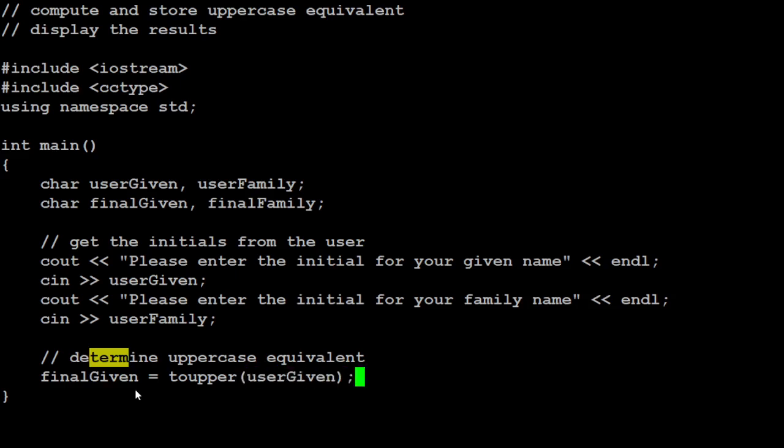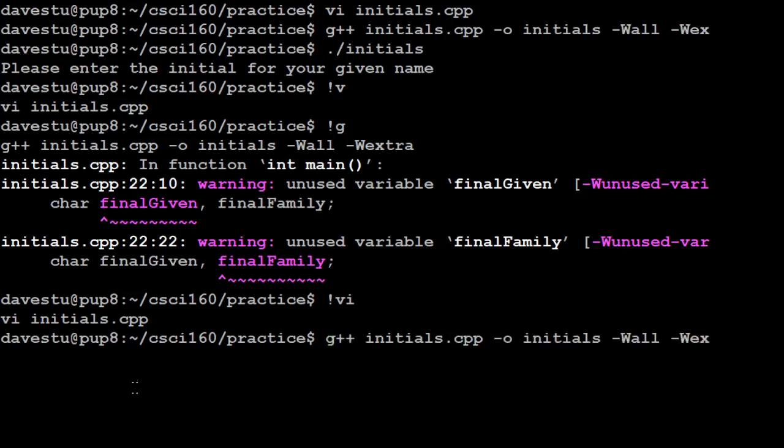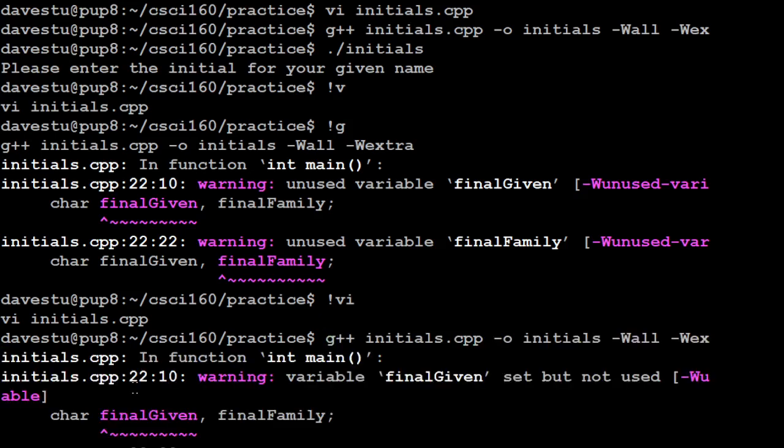So figure out the uppercase equivalent of whatever they typed in for the given initial, and then I'll do the same thing for the other one. toupper user family. So in theory, this should go off, find the toupper routine, figure out what the equivalent uppercase values are, and store those. So let's try that compilation one more time.